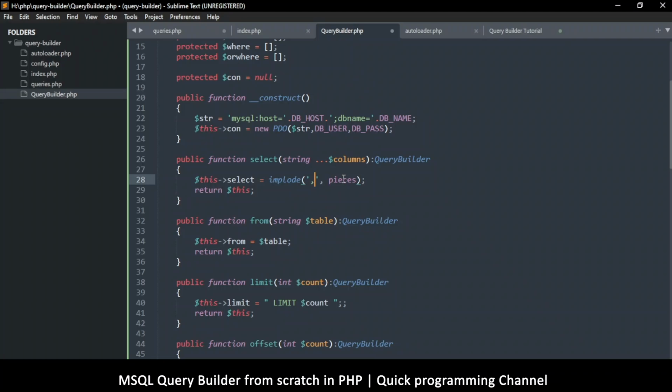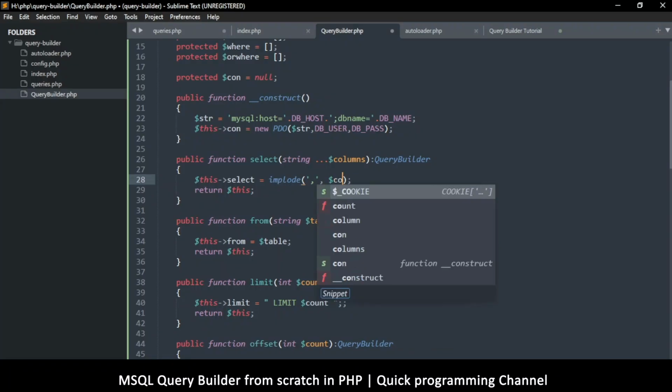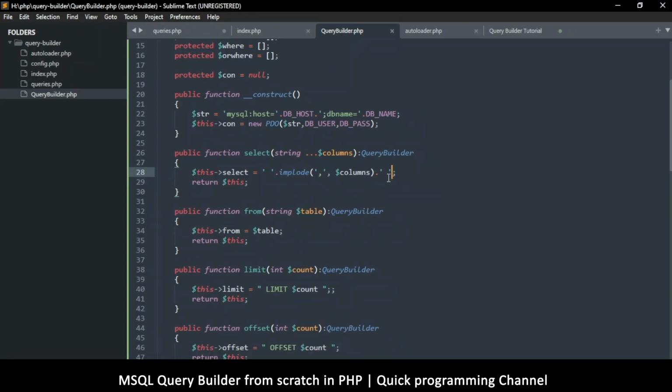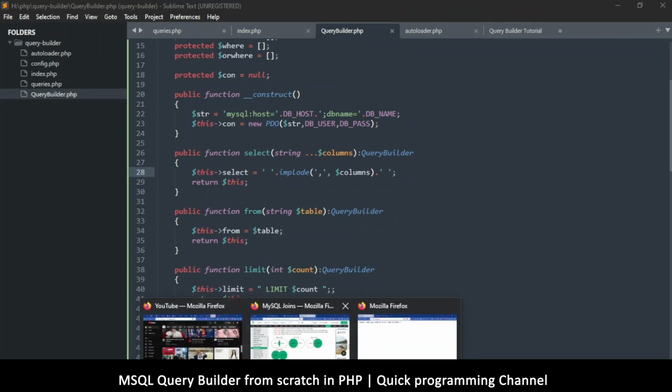Implode will convert an array into a string, but then you can specify what string will be in between those values. So columns, just like that. So select and then the from part. Let me just leave some double spaces here just in case, a space at the beginning and this space at the end, just in case when joining these strings there could be a problem.